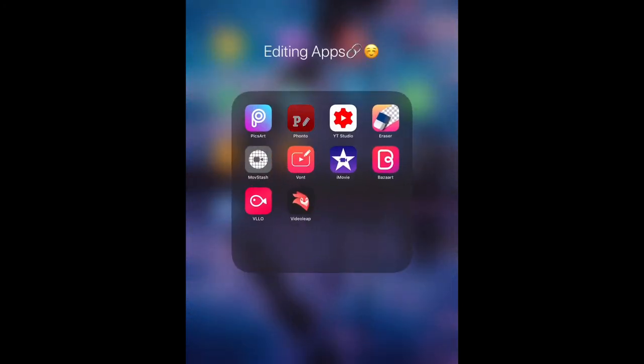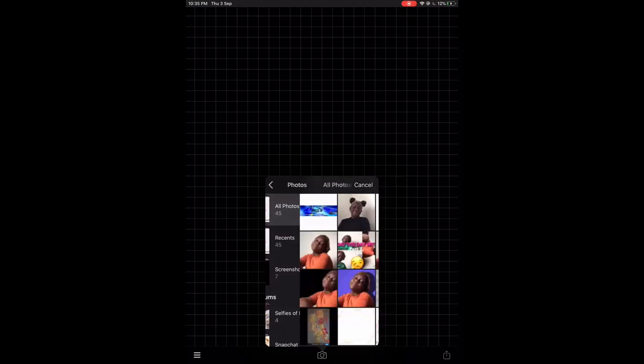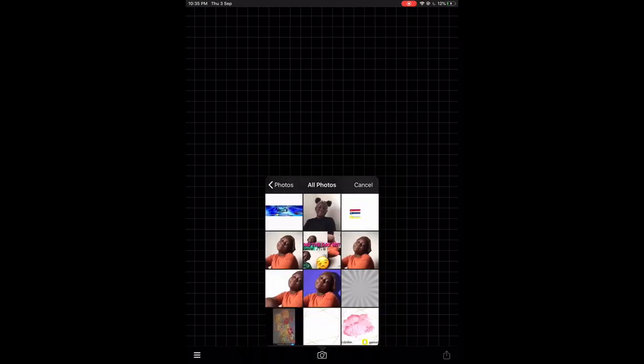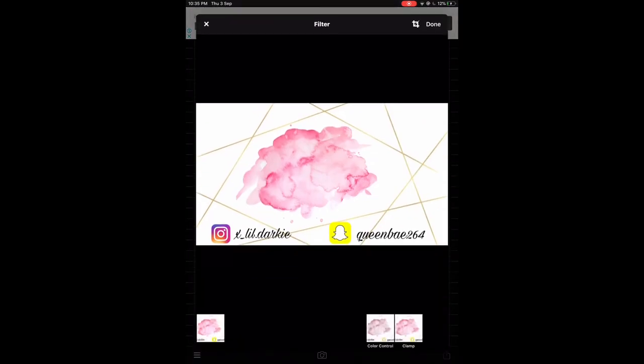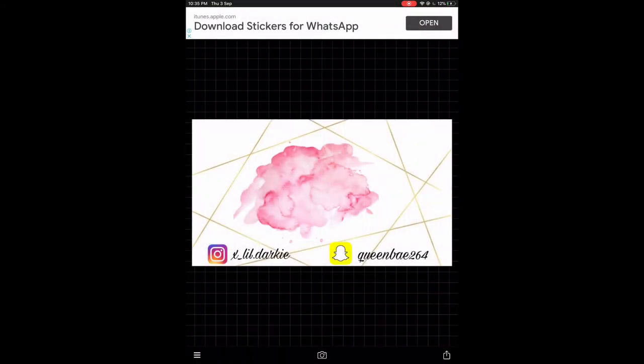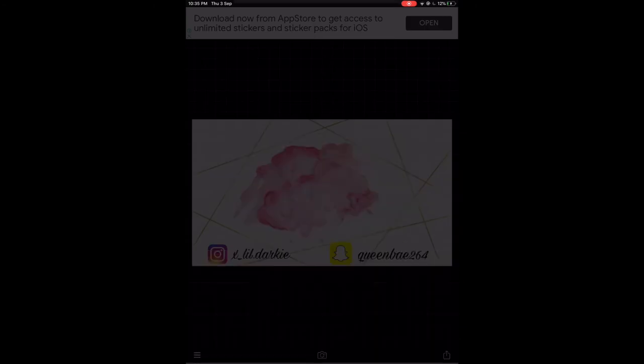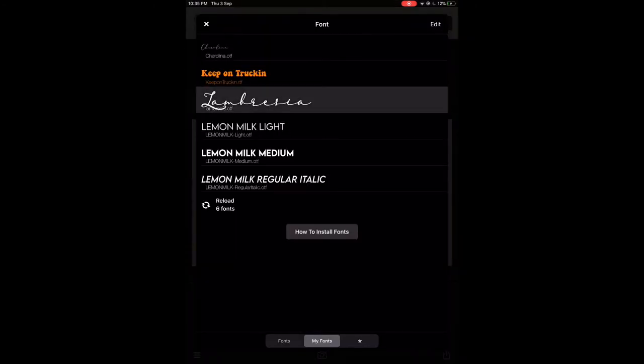Alright guys, so basically when you save the picture from PicsArt, you're gonna open the app Fonto and you're gonna click photo albums and you're gonna import the photo you just saved from PicsArt. Then on the font, whichever font you chose, I chose Lambrija, but I had to download it from thefonts.com. If you want to know how to download fonts to your Fonto, I would just do a video on that.